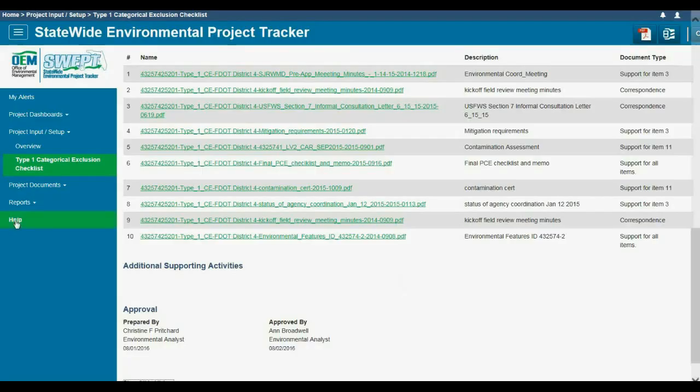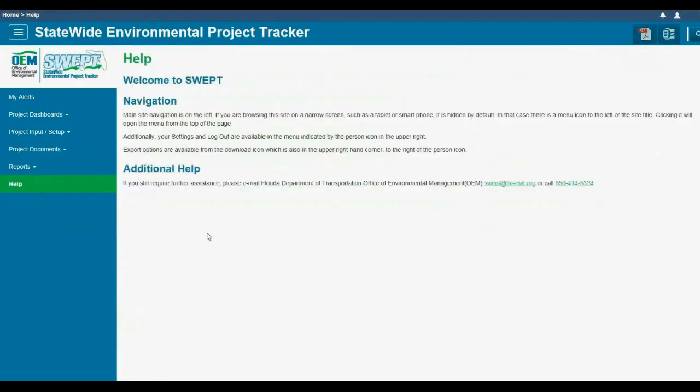The last item on our menu is Help. Because this is the Phase 1 rollout of the SWEP tool, there's not a great deal of information in Help, but more information is coming, including links to videos like this one. At the very bottom, you can see additional help with information on how to contact the OEM help desk. Either email us at swept@fla-etat.org or call us at 850-414-5334.